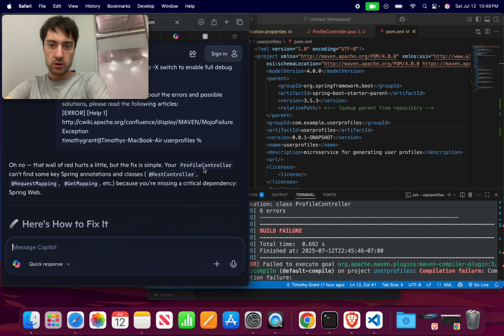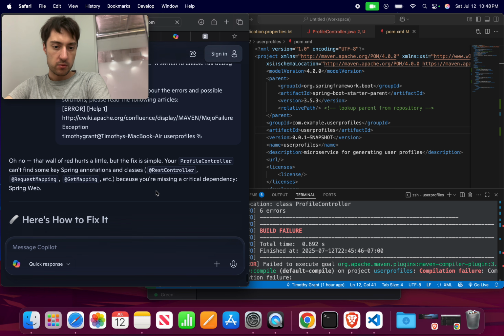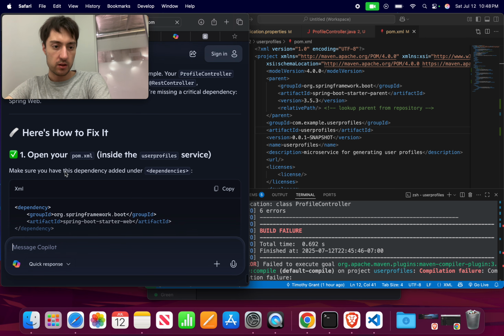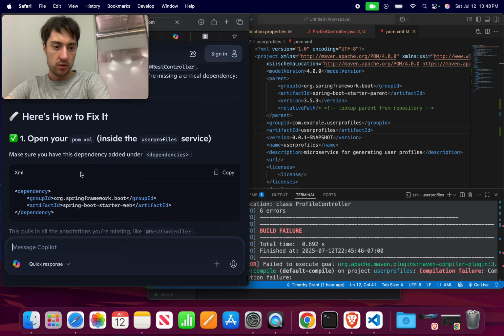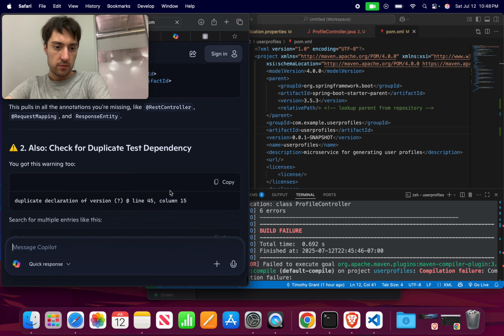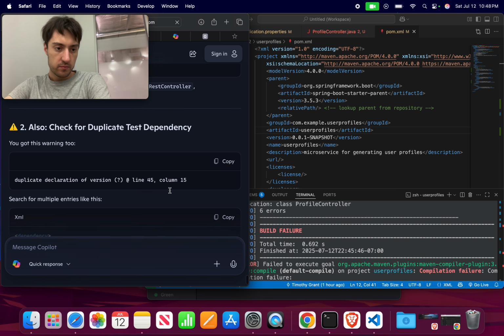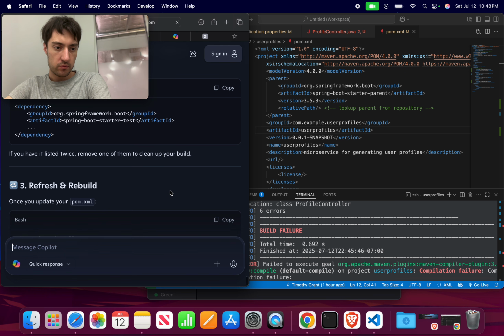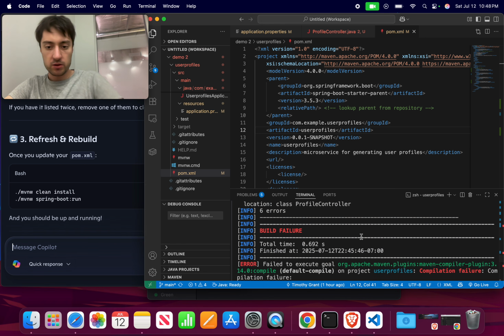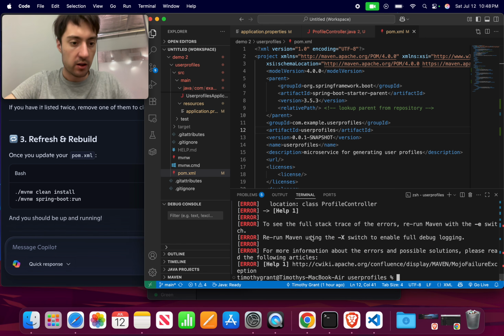Your ProfileController here can't find some key Spring Boot annotations, okay, because they're missing critical dependencies. Open here, inside of here, yes. Make sure that you have those dependencies. This pulls, okay. Refresh and build once you update your pom.xml. Okay, so that's kind of what I need to do right here. So clean install.